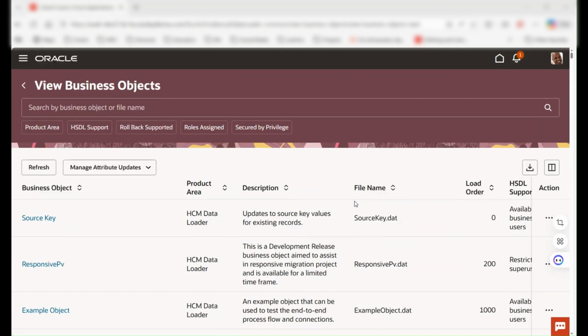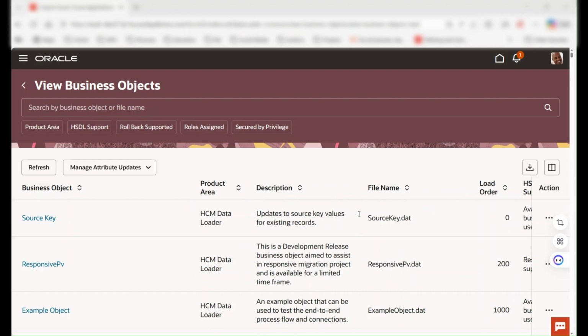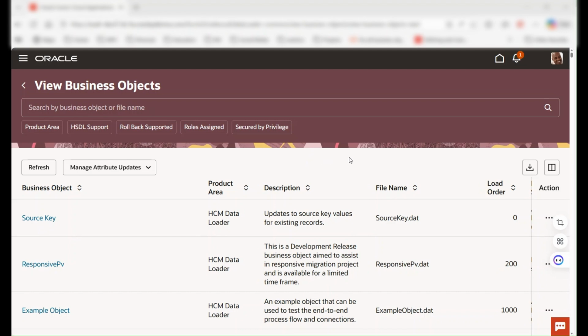If you observe the columns, we are able to see the business object inside this view business object page, product area, description, file name, load order, HSDL support, action, all those things. Previously, we were able to see this file name inside the object. Once you click on the object, it shows the details like file discriminator, all those things. You can see the file name here also, like the .dat name.